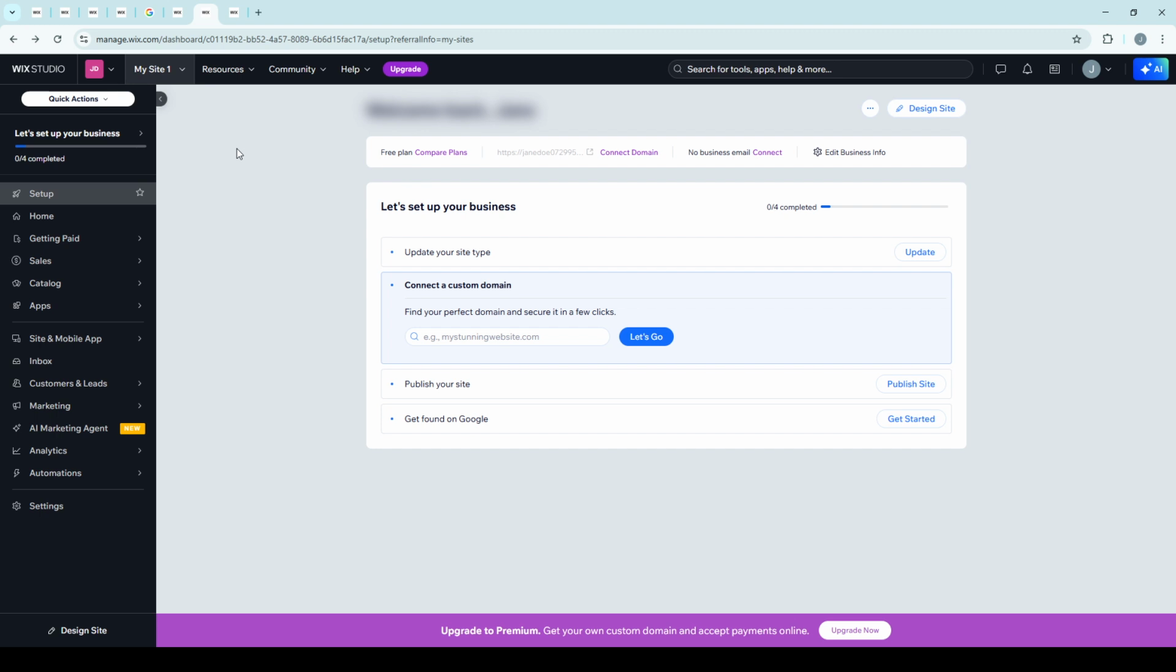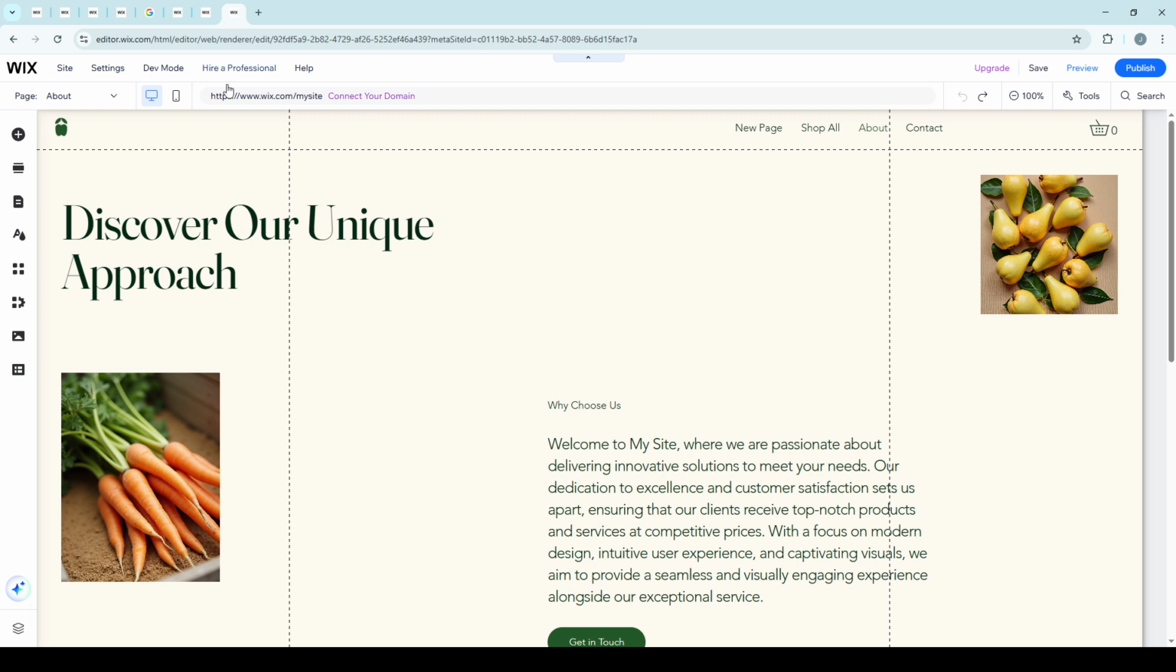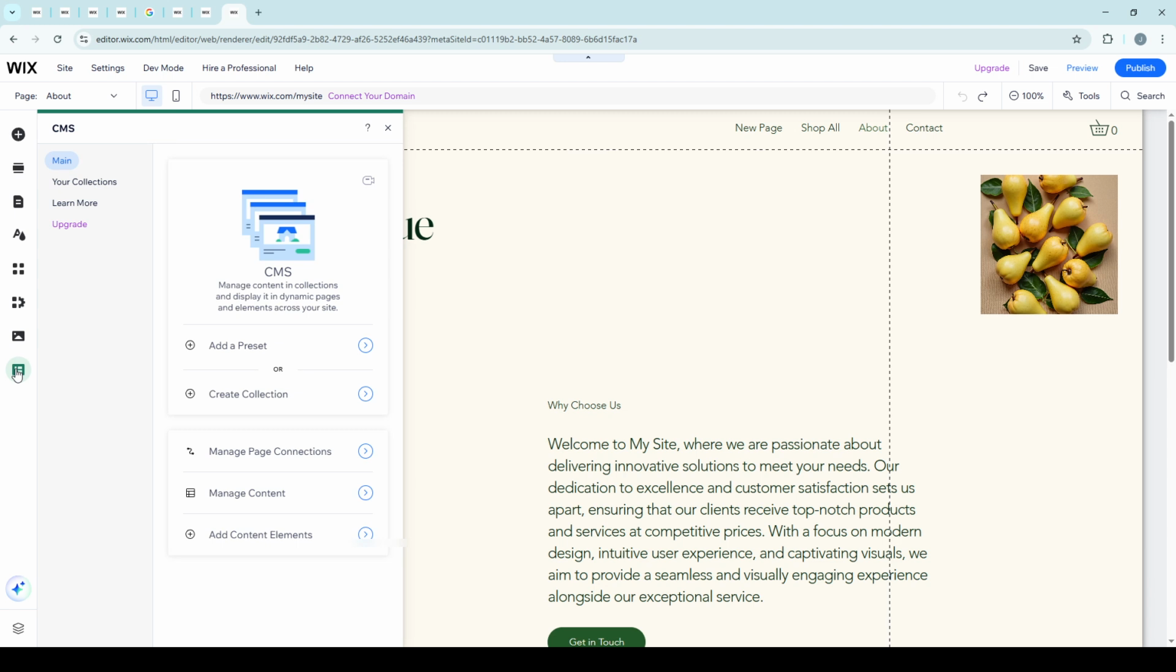On the editor's interface, direct your attention to the left sidebar and click on the CMS option. This is the hub from which you'll manage your site's content like a pro. CMS stands for Content Management System, which, as the name suggests, is where you can deftly handle the various types of content your site will feature.